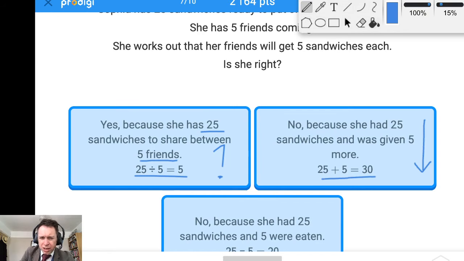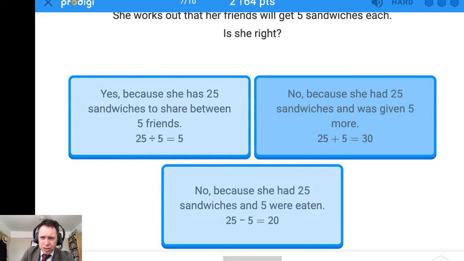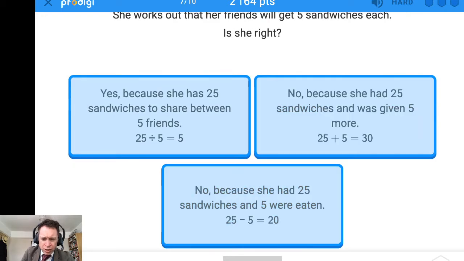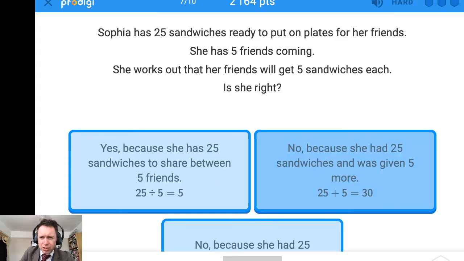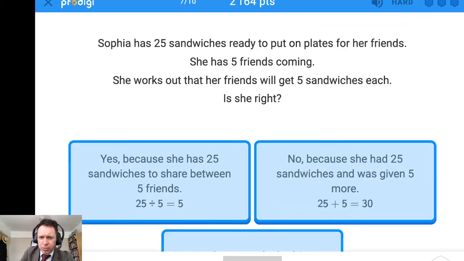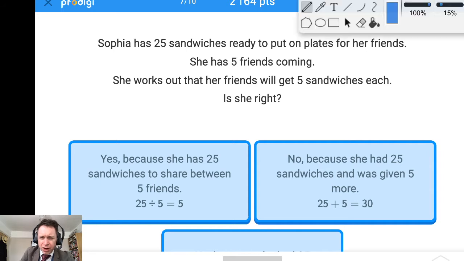And if we look at the last answer, it says, no, she's wrong. She had 25 and 5 were eaten. I don't think the question said anything about sandwiches being taken away. So let's look at the question one more time. She has 25 sandwiches ready to put on plates for her 5 friends. She thinks she has enough. 25 shared between 5 people is 5. That's the correct answer.